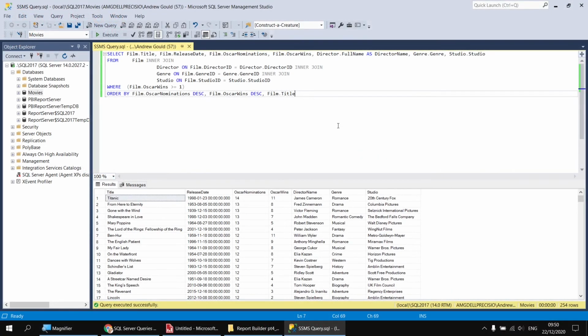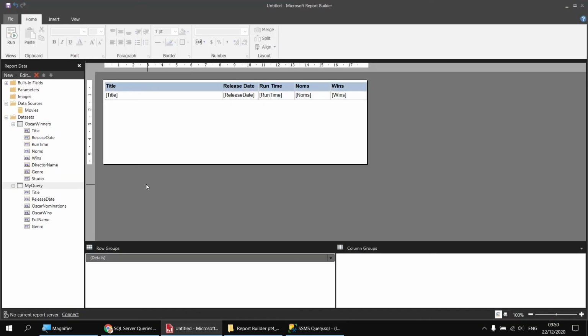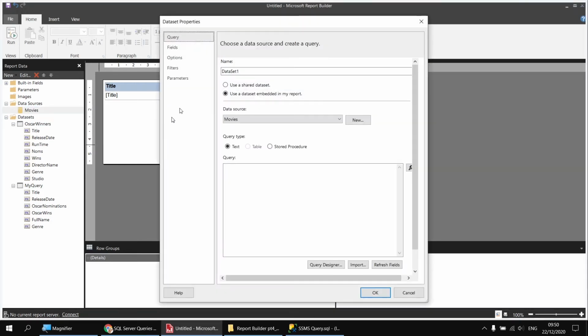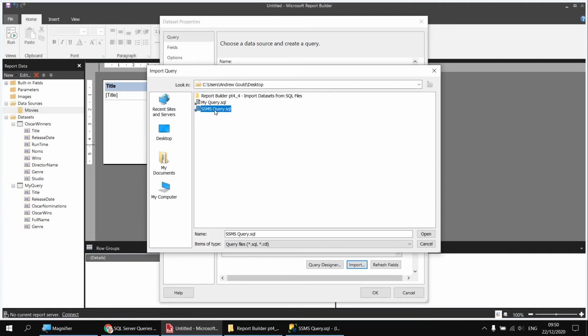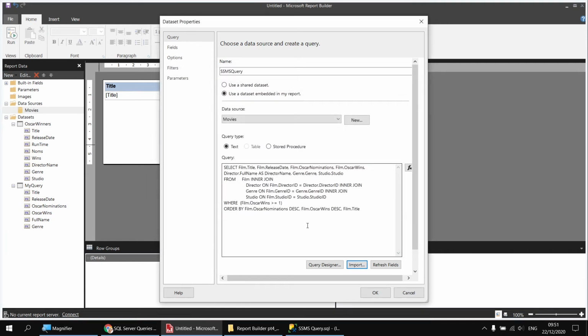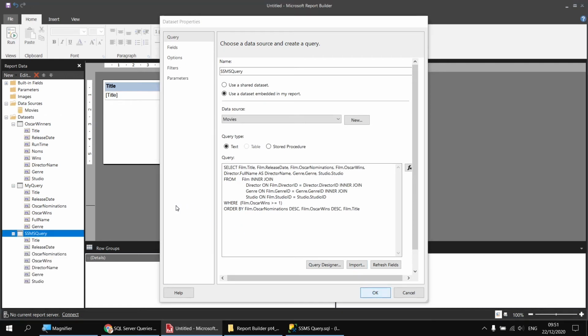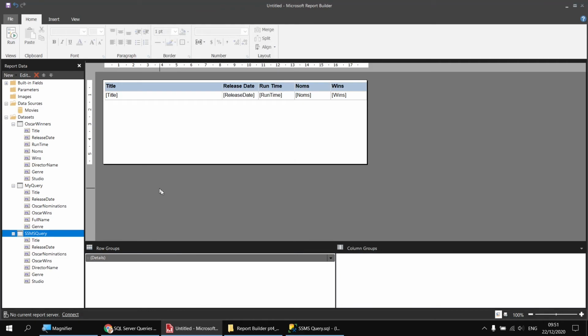I can now use that saved query file to create a dataset in my Report Builder report. So let's head back there first, and I'm going to right click on my movies data source again and choose Add Dataset. I'll call this one SSMS query, making sure I don't use spaces in the dataset name. Click the Import button, point once again to my desktop, select my SSMS query that I've just created, and you'll see that the entire query text has been written into the query text box. If I click OK, that generates my new dataset with all of the available columns.